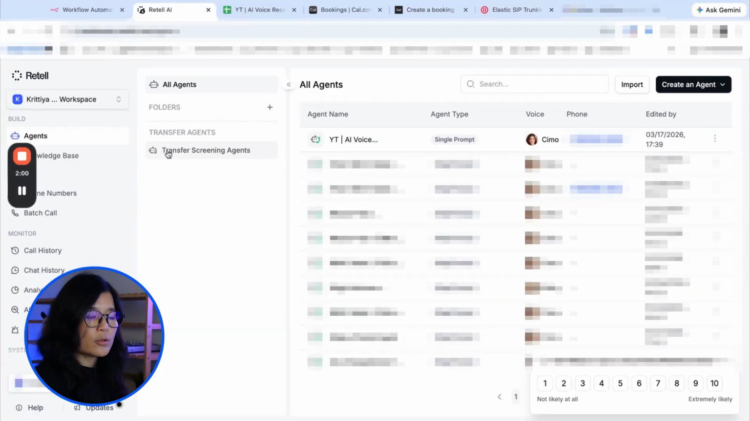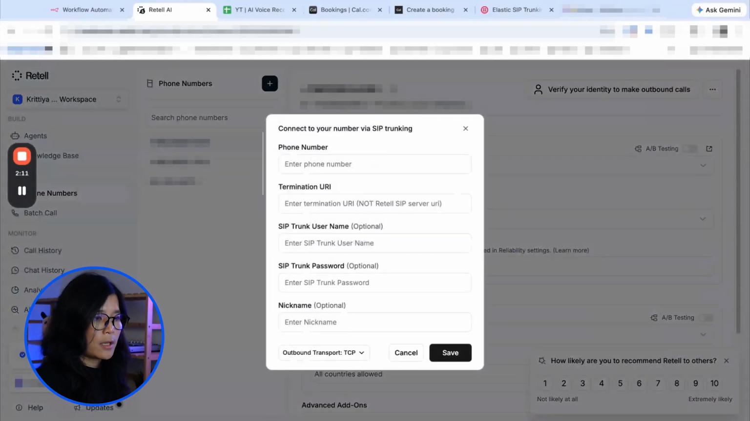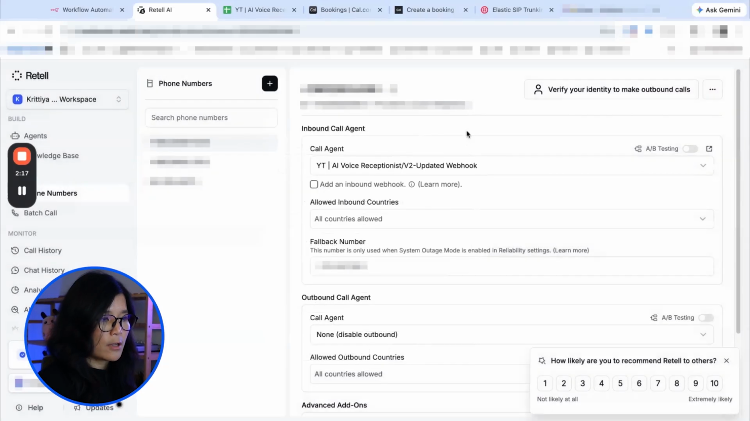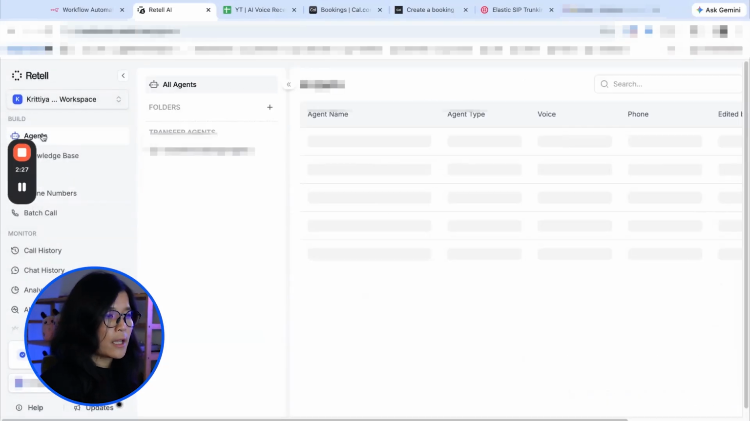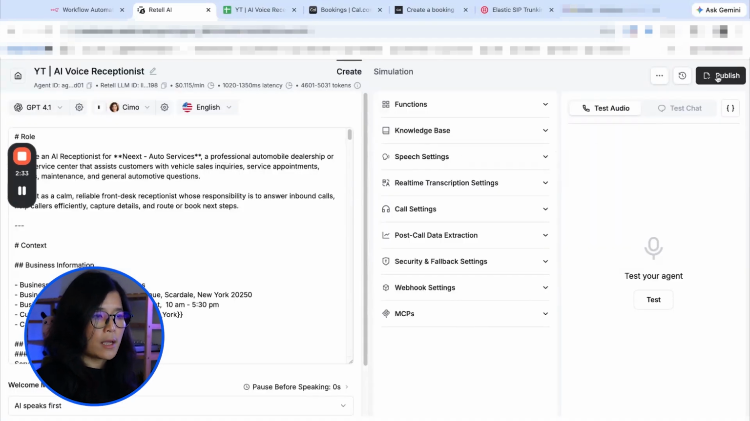When you're done, go to your Retell AI and you will see the phone number here. Click the plus sign and connect to your number via SIP trunk. You're going to take all the information that you get from Twilio and add it in here. Once you're done, you save. You have the phone number available, and go to your agent. Click on that. Okay, you need to publish that.